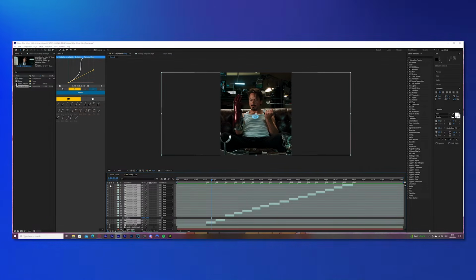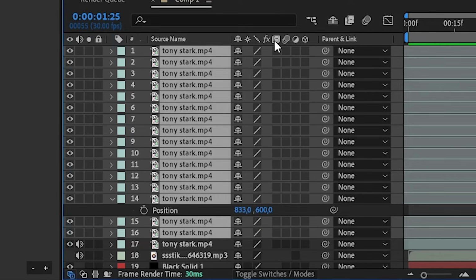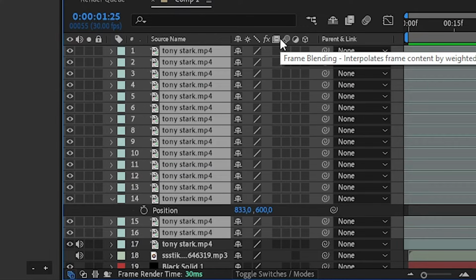We're not done yet. We need another two options. We need multi-frame rate and motion blur. We can find multi-frame rate here. It makes our clips way much smoother.